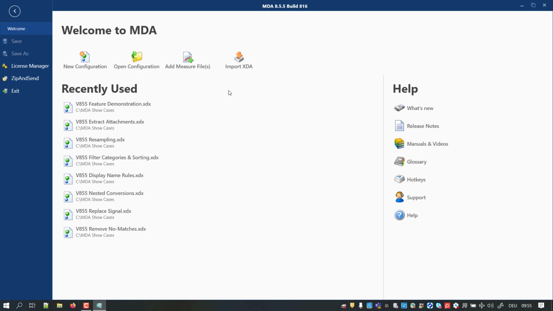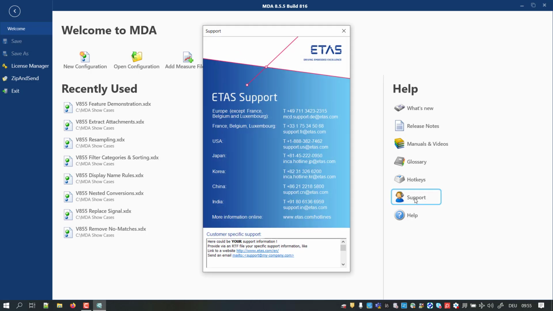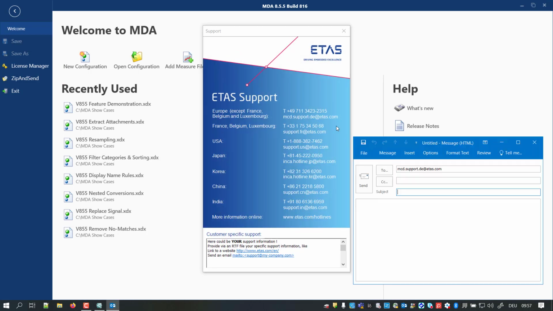Users who like to know more about MDA 8 have a clear structured entry point, which offers also access to What's New slides, manuals, videos, and more. Moreover, the License Manager and zip and send can be opened from the homepage. Further, in case of questions or suggestions, you can find your local support team and contact it directly.